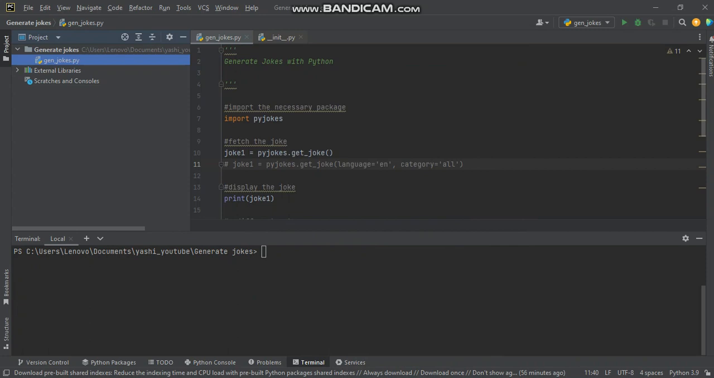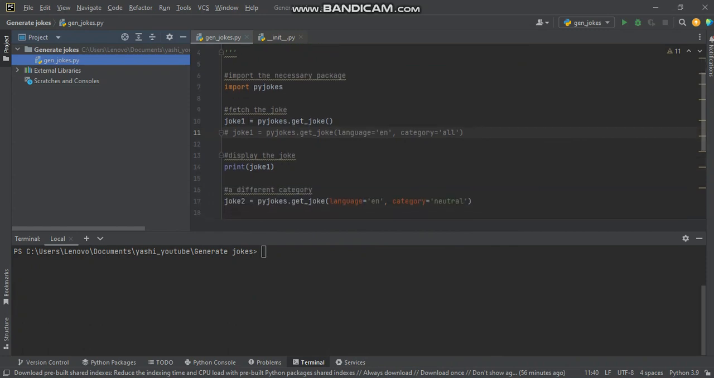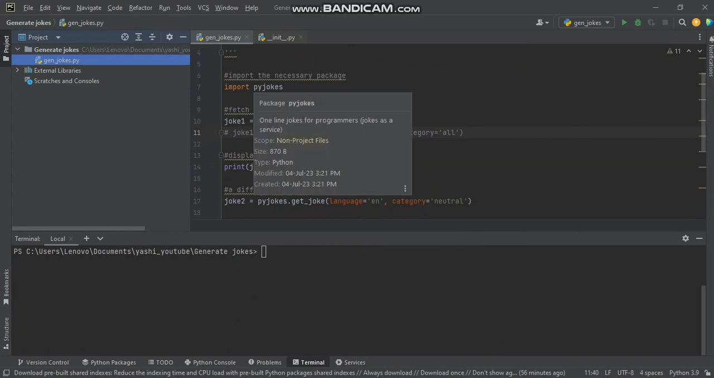For this, there is a library called Pyjokes. We have to import that library, import pyjokes. Before importing it, you have to install this library using pip install pyjokes. Pyjokes is a Python library for one-line jokes for programmers, jokes as a service. This is a fun Python library. It returns a random joke from the given category in the given language.